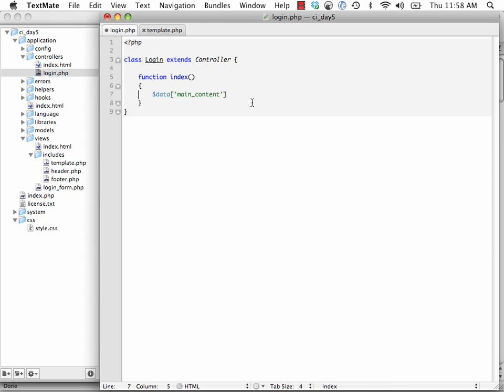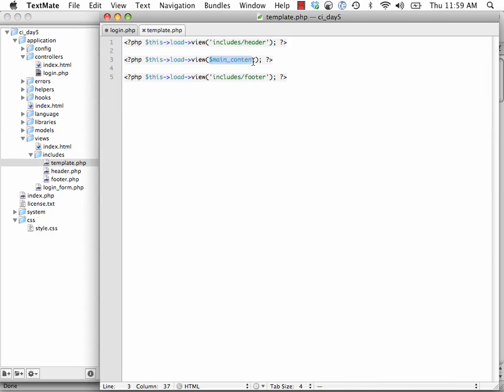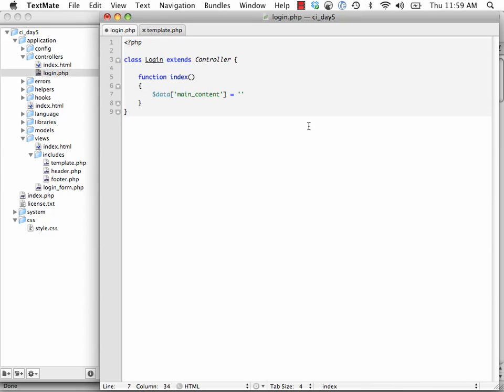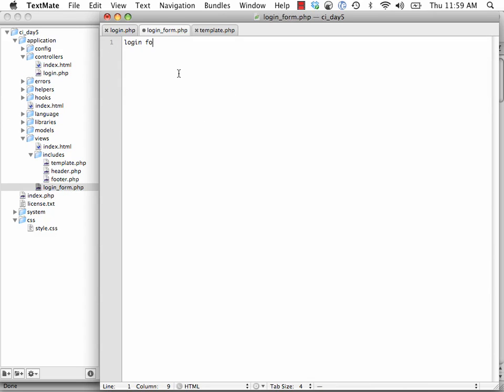So all we need to do now is set this equal to the view that we want to load, and that makes it dynamic because the template can be loaded for anything, and all you have to do is pass in the correct view that you want to load there, and you don't have to worry about the header or the footer. It's pretty cool. So we will set this to login form, and then finally this load view, and it includes template. And of course we want to pass the data array to it. Alright, so within login form for now, we'll just say login form.